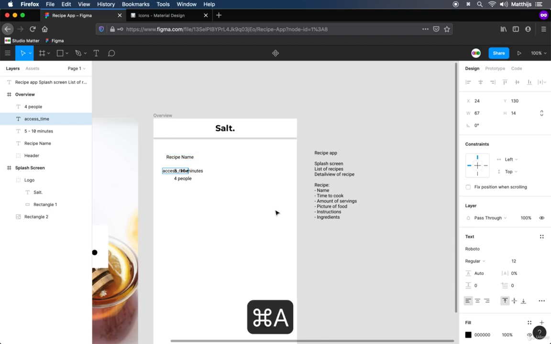And now I select the entire text, go through the font family selection, and I will type material icons, press enter. And now you will see we have the icon immediately inside the app, which is, I think, a great feature. So let's align it a little bit. Now let's copy paste it and move it down in front of the servings.